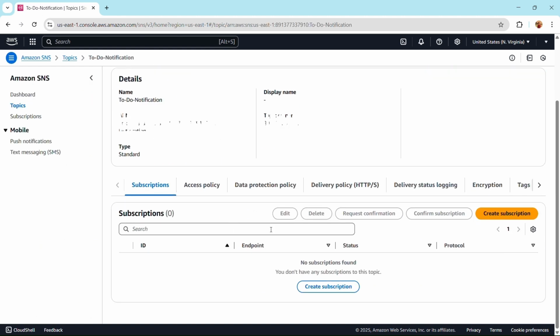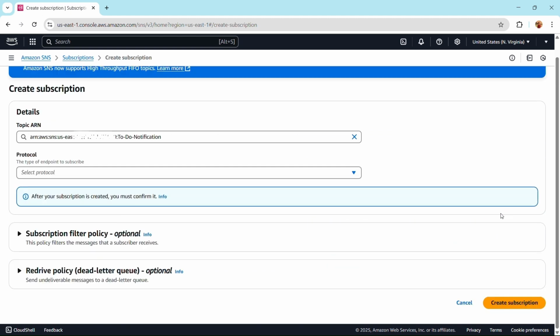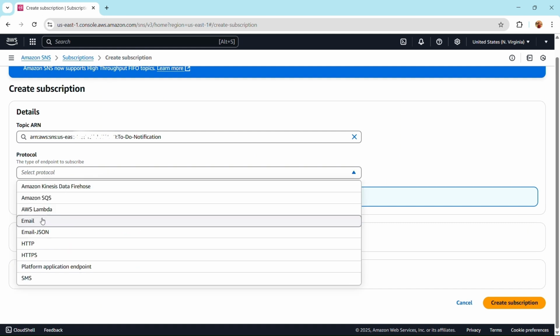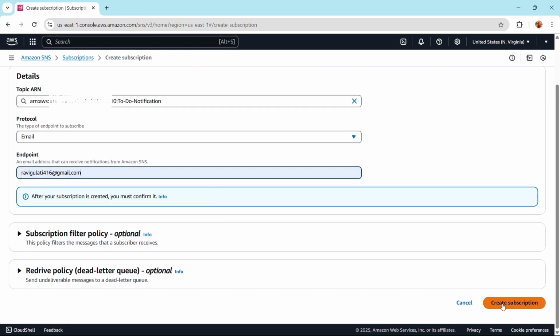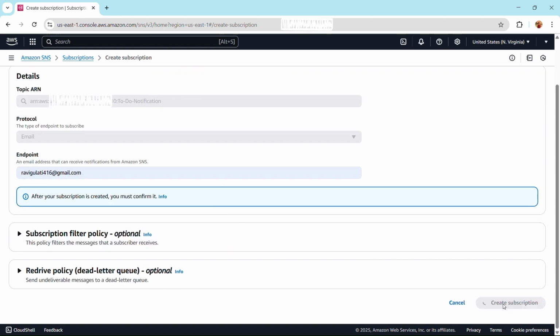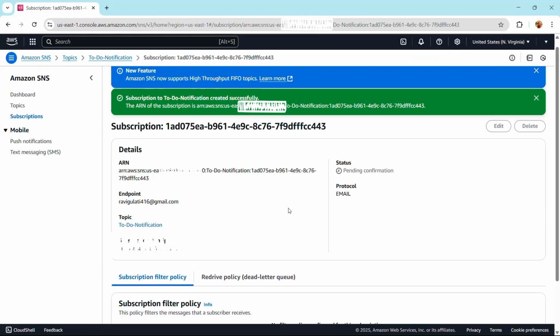Once the topic is created, we need to create a subscription for an email ID. We have to choose protocol as email and mention your email ID on which you want to receive an email. Create subscription. After this, you will receive an email in which you have to confirm that you have created this subscription. Once confirmed, our SNS topic with linked email ID is created.